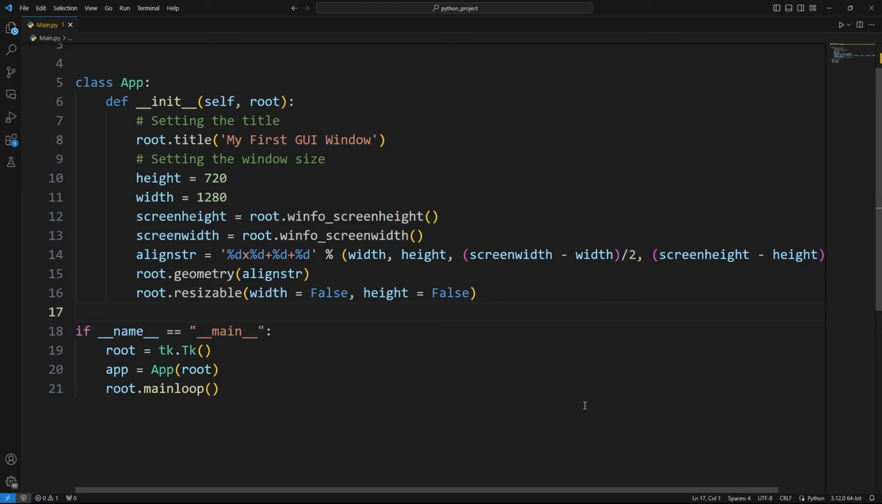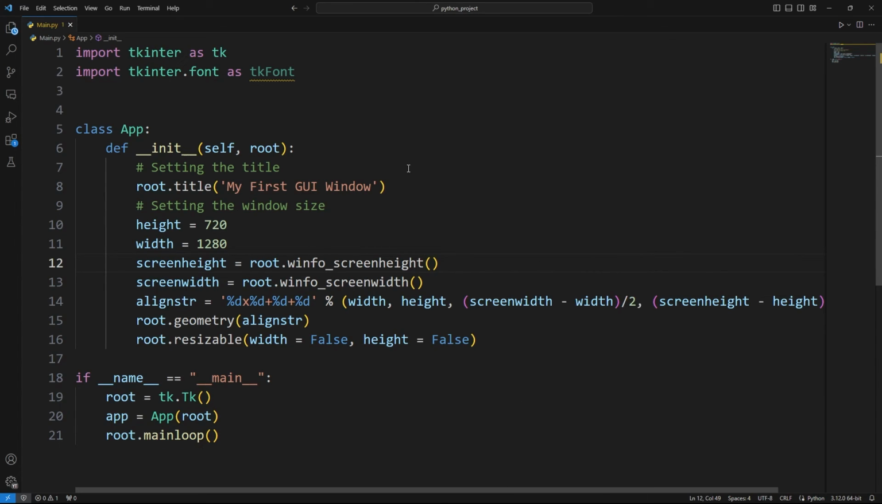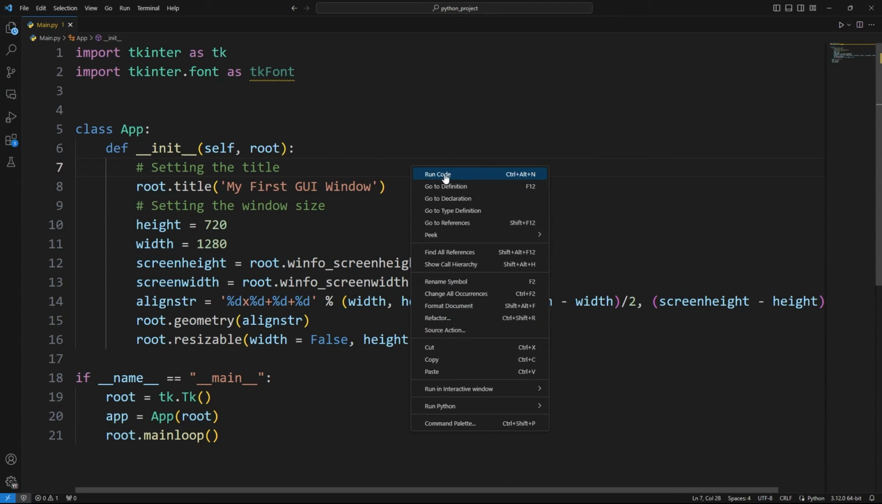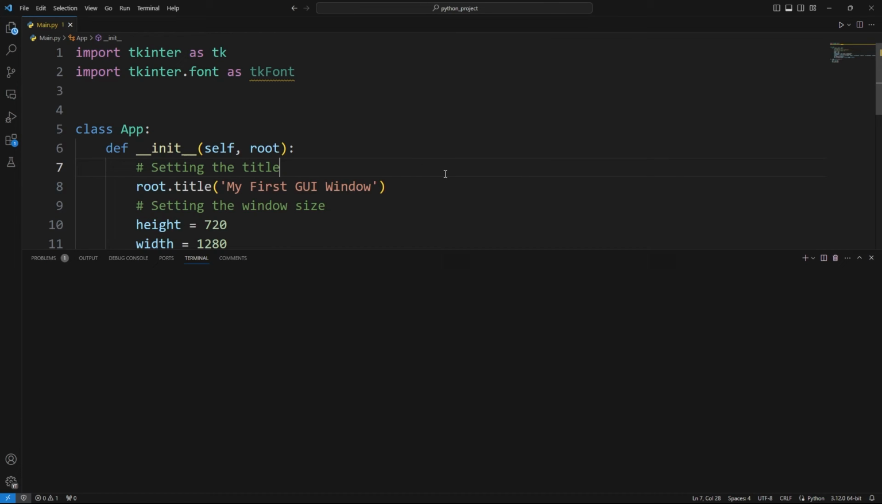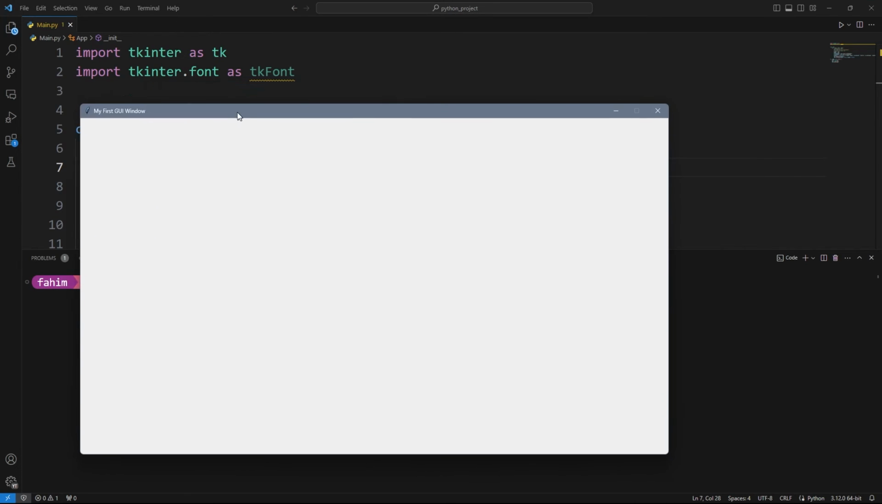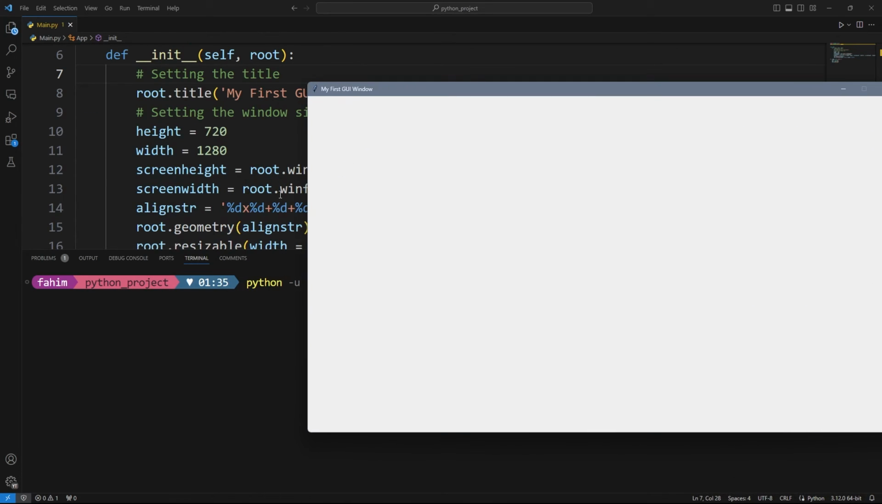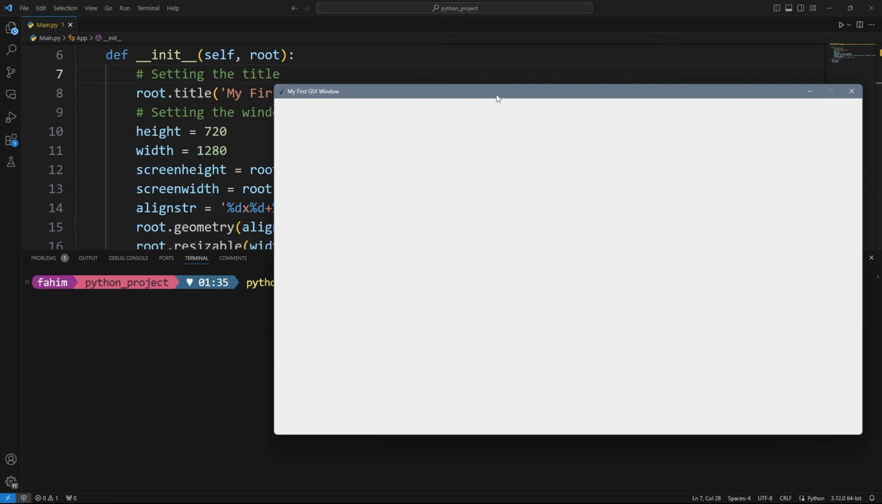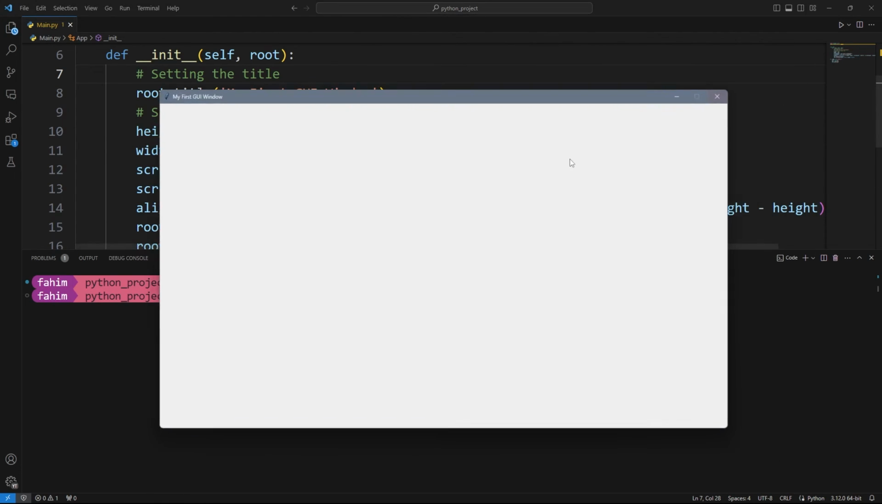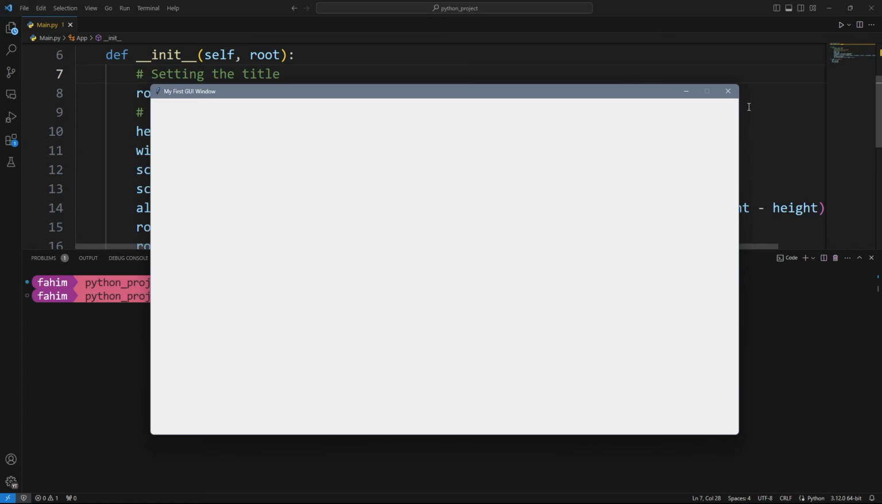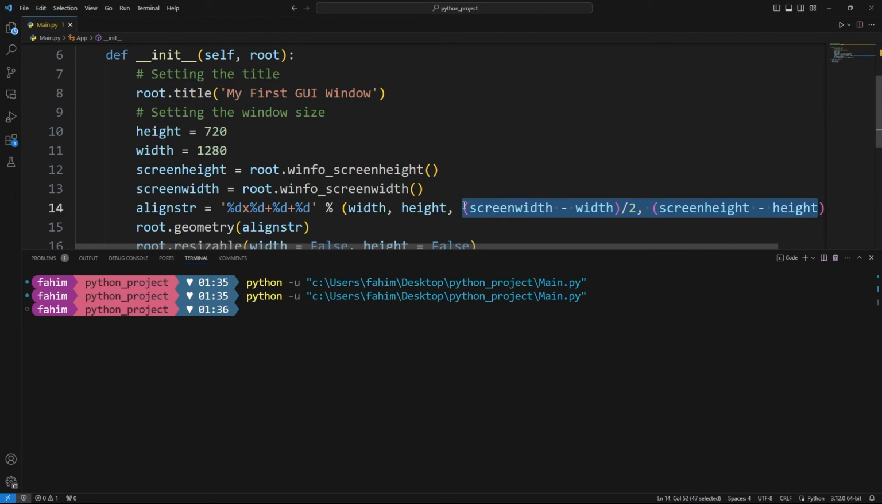So if you want that functionality where the window won't be closed until the user wants it to close, then you need this root.mainloop. So this is a very basic window using Tkinter. If I simply run this code, you see that it's creating the window, and the window's height is 720 pixels and the width is 1280 pixels. And whenever I run it, it always comes from the center, because that's how I specified it to be.